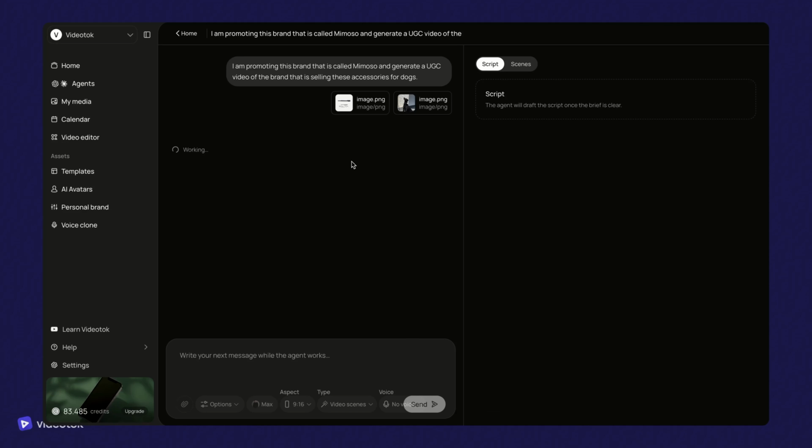Now, Videotok agent will start creating everything for us. It will generate a script. It will generate different scenes. We can interact with it. We can chat with it. Once everything is ready, we can go to a video editor. At the same time, I'm going to be generating new content because we have to test a lot of content, and I will show you different ways to create content.